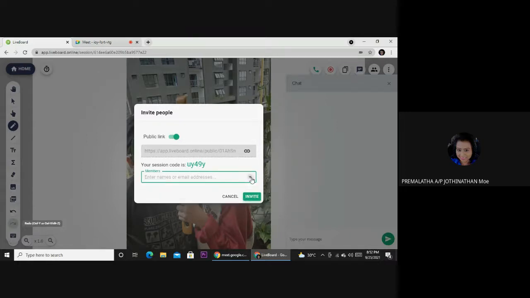Or the other option will take a while because we have to key in the email addresses and so on, and then we invite. The invitation will be sent to the email addresses. But if they are also Liveboard members, they have their names there. So once we have their names, you just type in here and we send the invitation. They will have the invitation sent via Liveboard itself. That is when we have subscribed for the premium usage.